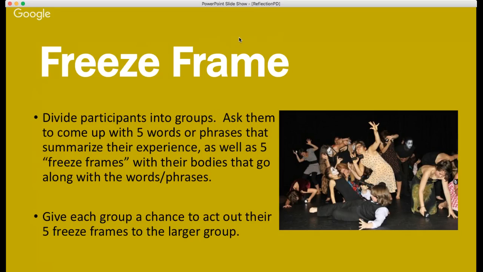Freeze Frame is an excellent way to get people moving. Divide participants into smaller groups and ask the groups to come up with 5 words or phrases that summarize their experience. In addition, the groups develop 5 freeze frames with their bodies that represent those 5 words or phrases. Once groups are ready, have each group perform their 5 freeze frames, while one group member says the 5 words or phrases aloud to the larger group.